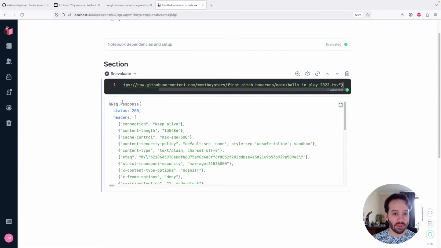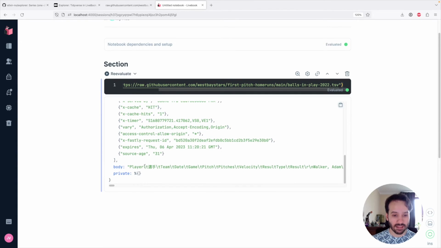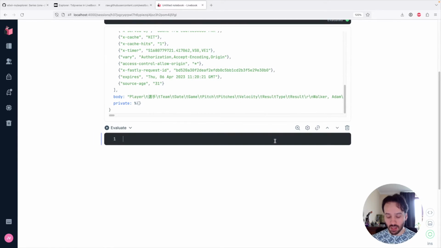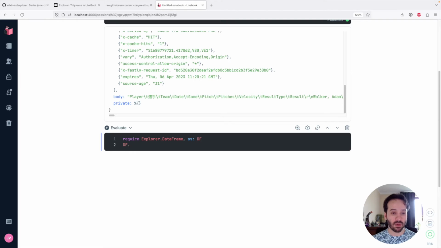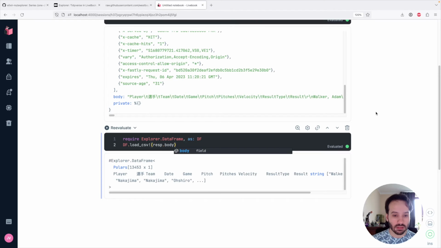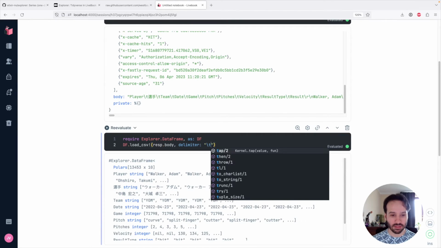And if we execute this, we can see that we get a response and we can look at the data. We can already see that it is a tab separated values file, so we can work with that. So I'm going to create a new code cell and say, look, we want to use Explorer DataFrame. Because we are going to be using that all the time and we want to use the macro capabilities that it has, the querying functionality, I'm going to require it, but also give it a short name just to make our life easier. After we do that, I'm going to say I want to load the CSV, and that's going to be the response body. So if we do this, oops, you can see that the result is wrong. It's because we are missing the delimiter option. So let's do that. Okay, that's much better.